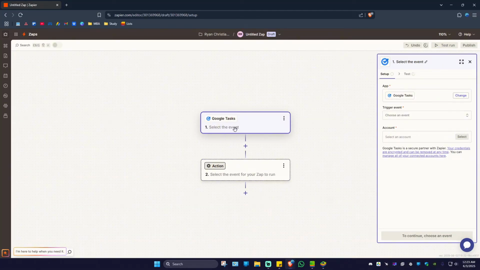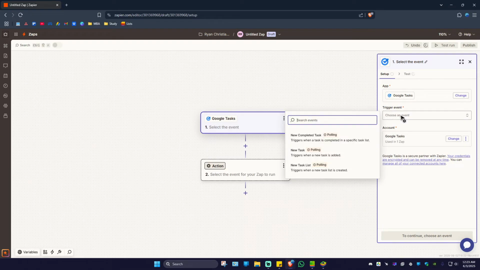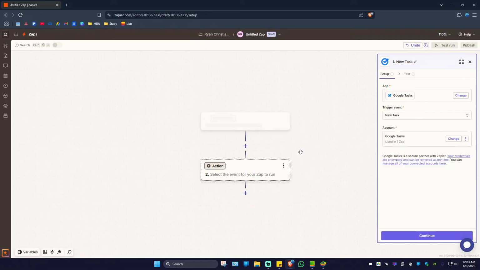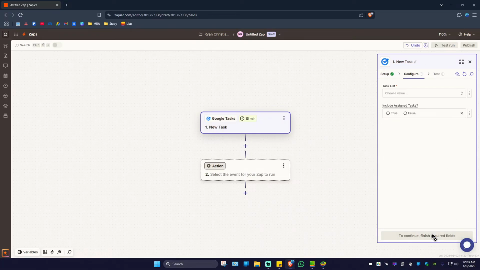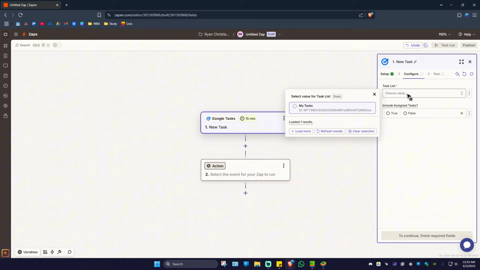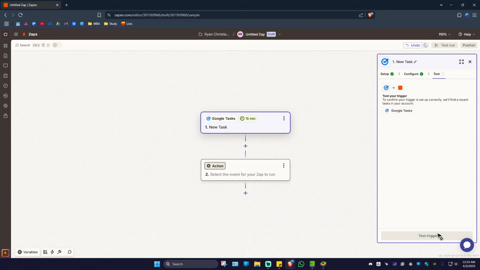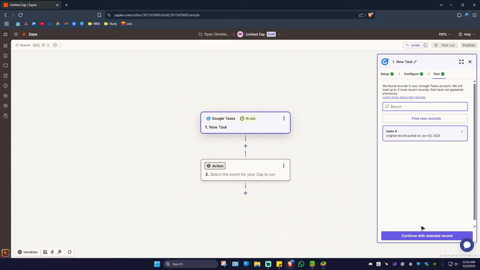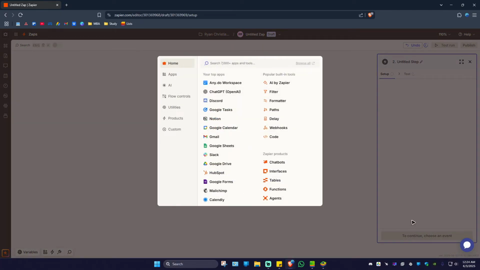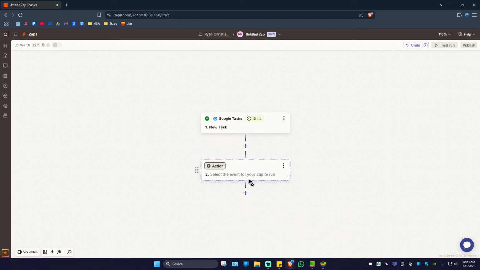Now in here, I'm going to go ahead and select an event right here to the right panel. Okay. Trigger event, maybe new task. Okay. Hit on continue. Task list, click on it. Use the specific task. If you want to include assigned task, go ahead and click on true. If not, hit on false, then hit on continue. And after that, you can go ahead and test it out, test trigger, and continue with the selected records. Now it's done.